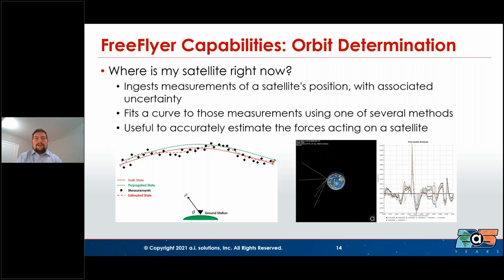Now the head of orbit determination at FreeFlyer is probably on the line. He would tell me it's more complicated than that, but that's the gist. So with FreeFlyer, we provide multiple different ways to ingest multiple different types of measurements of a satellite position with associated uncertainty or covariance. And then once you bring those in, you can fit a curve to those measurements using a batch least squares, an extended Kalman filter, an unscented Kalman filter, or a square root information filter. Those filters allow you to determine this curve that you see here. And this allows you to accurately estimate the forces acting on a satellite at a given point in time.